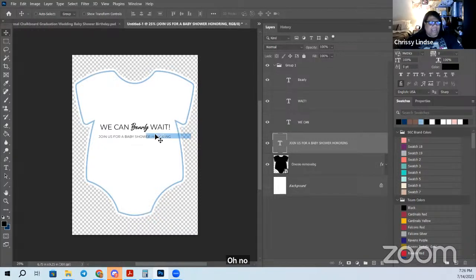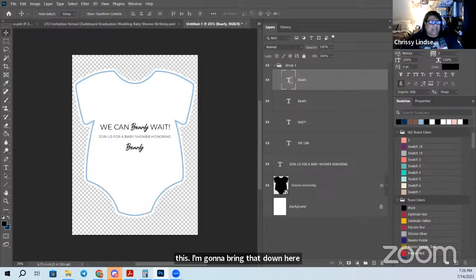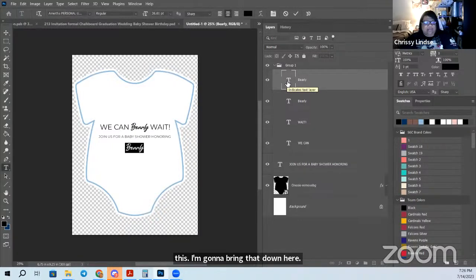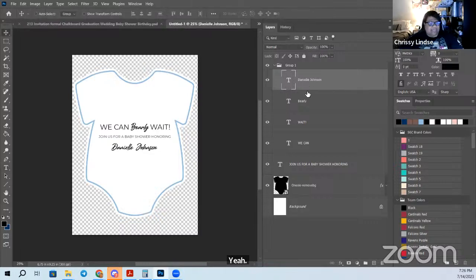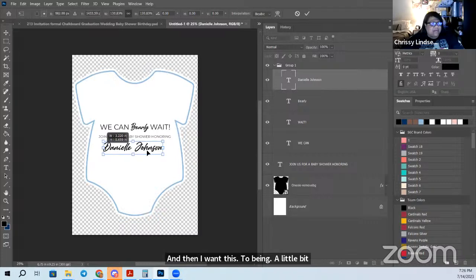And then I'm going to duplicate barely because I want to use this cursive font. I'm going to bring that down here. And I'm going to say, I use the name Danielle. Oops, and now I got my caps lock on. Awesome. And then I want this to be a little bit bigger. So I'm going to make that big. And centered.